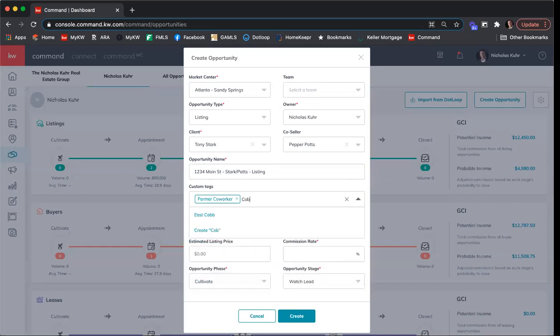Are they interested in Cobb County? Let me type in Cobb County. You can see I don't have a Cobb County tag, so I can just type it out and then click create Cobb County. So it lets me know that this listing is in Cobb County. And then I can also do a price range. So this is going to be between a $400,000 and $500,000 listing. And you can add as many as you want.